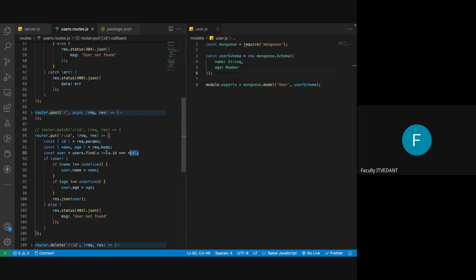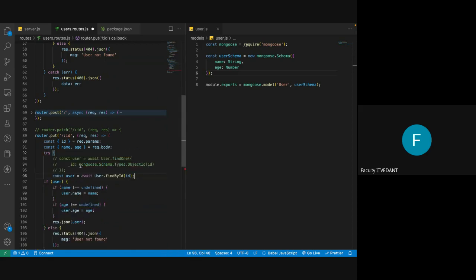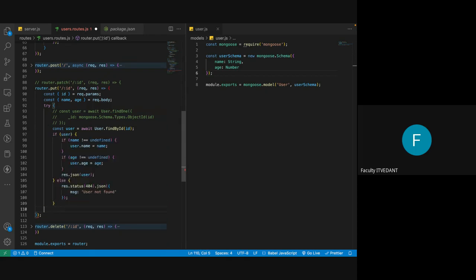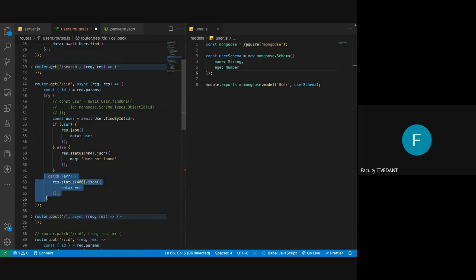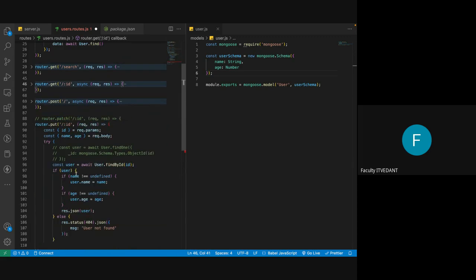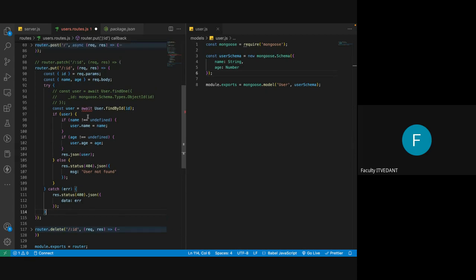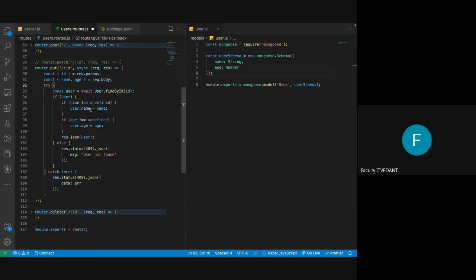So I'll just remove this part. Try catch block. Everything else will be here, and then the catch block. If there is an error, then we will throw some error with a status code. And we are using await, so we'll have to wrap this in async. Now first we will find the user. If the user is found, then we will update it. The rest of the code will remain the same.